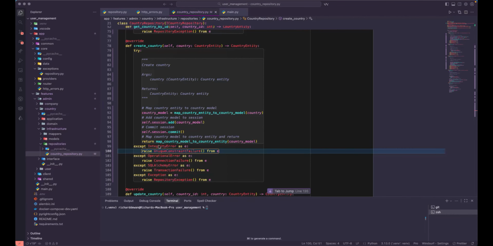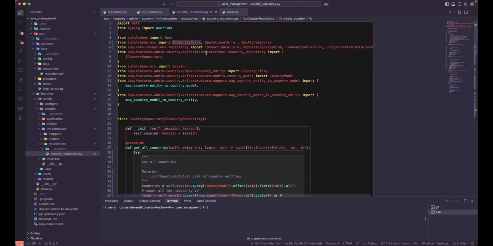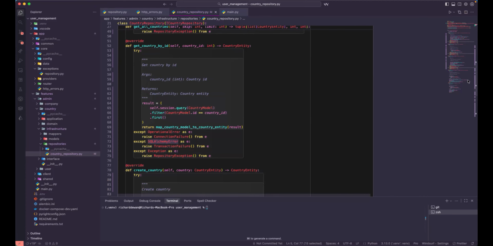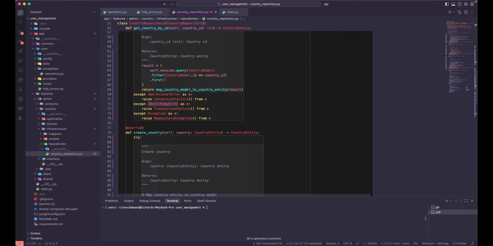And let us make sure that we import this from the correct location. So SQLAlchemy exc: integrity error, operational error, as well as the SQLAlchemy error. So that's correct. Make sure you have the correct import, otherwise that's going to give us an error.